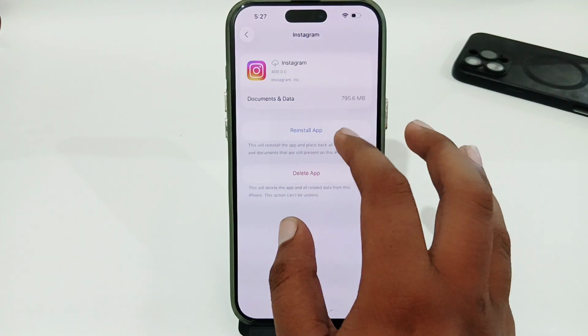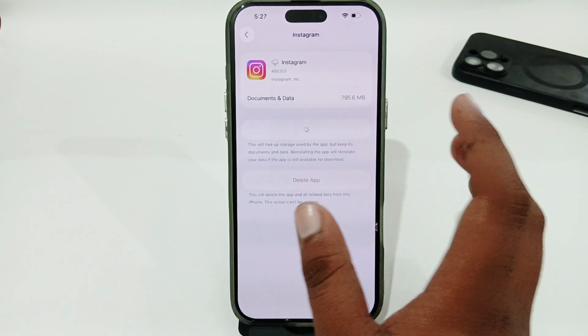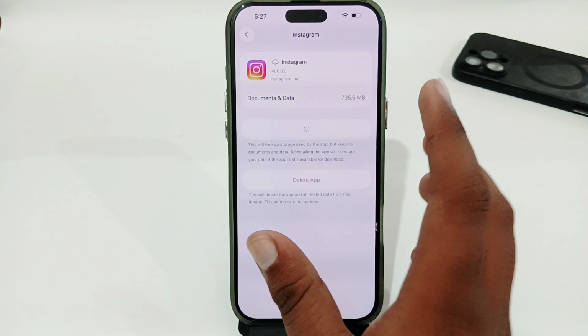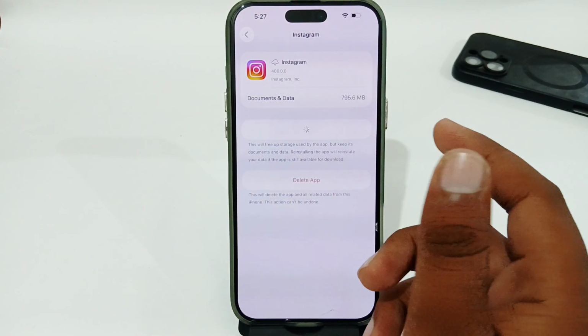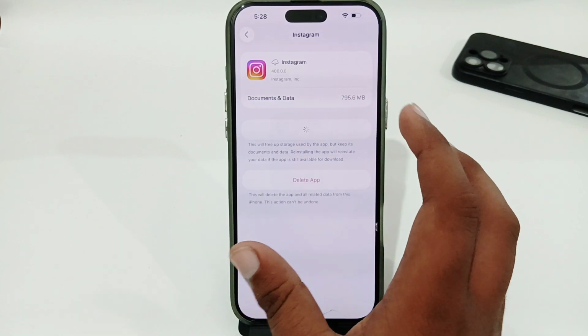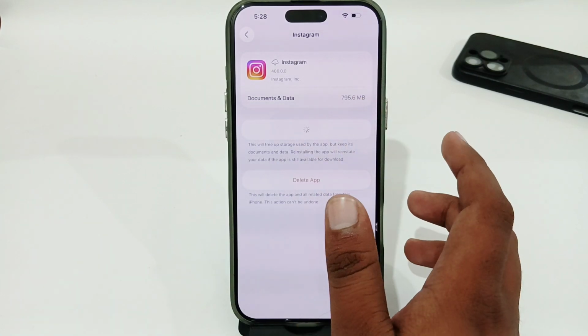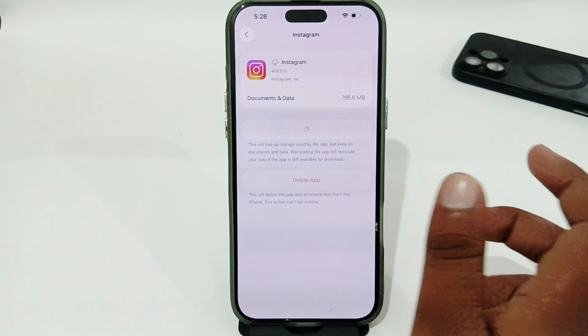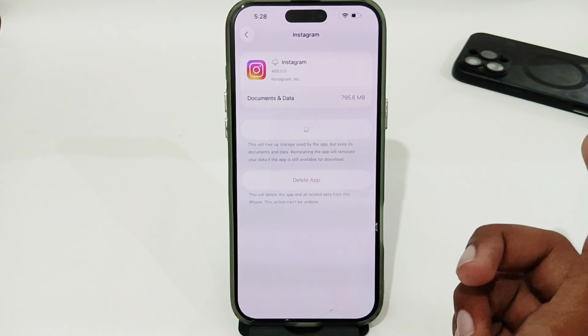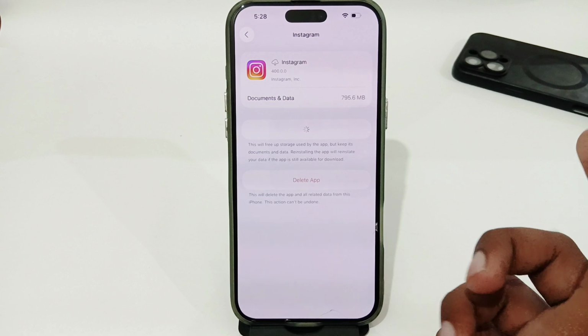Once you have done that, tap on Reinstall App, and it will completely reinstall the Instagram app on your phone. Sometimes there may be a bug in your Instagram app, so once you have reinstalled it, it will fix all of the bugs, and you can easily use your Instagram without any issues. So that's how you can easily fix it if your Instagram stories are not loading.